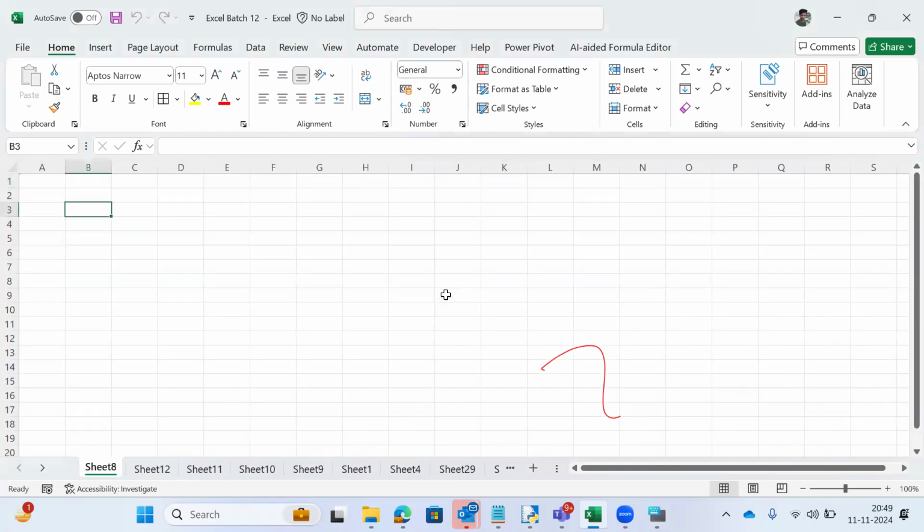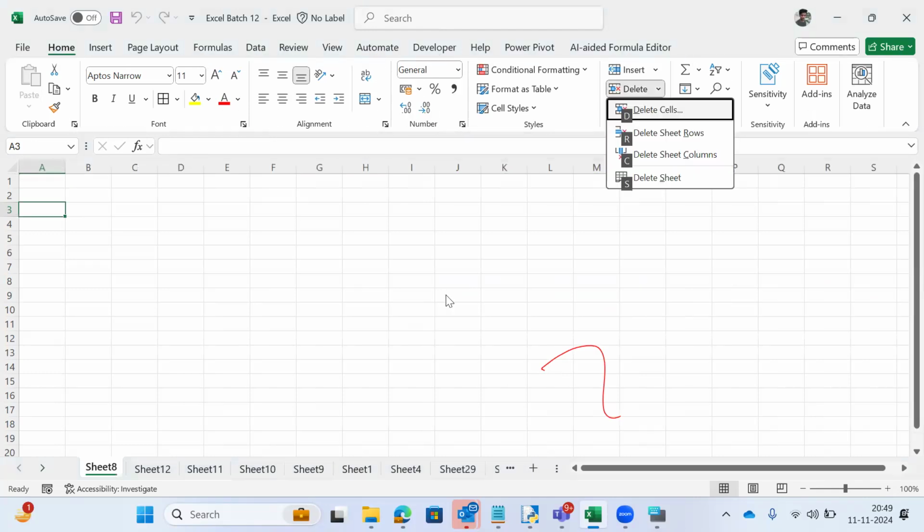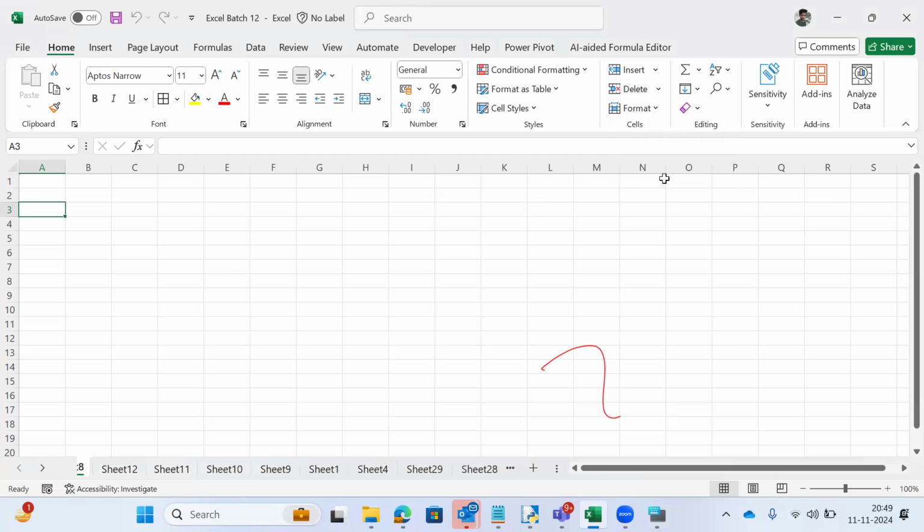Similarly, again, if I press Alt H D, sheet number 8 has no data, I did not write anything. So this time you will not get any warning message from Excel, because it is an empty sheet. The moment you press S, the sheet will be deleted without any warning message. Now you can see sheet number 8 is deleted.